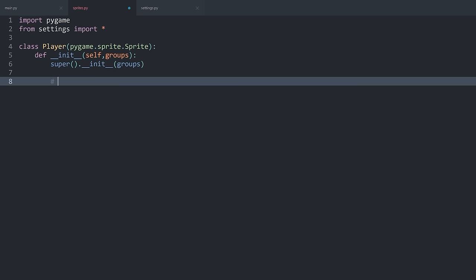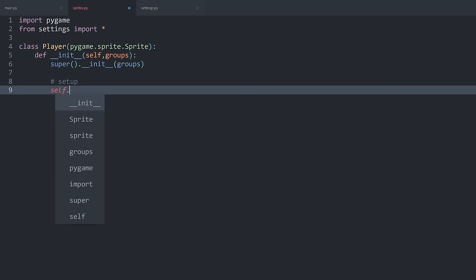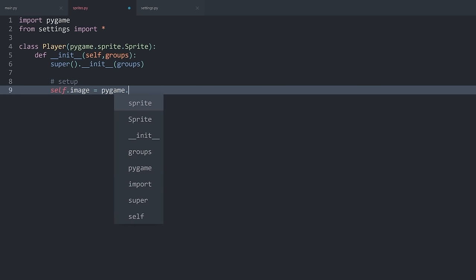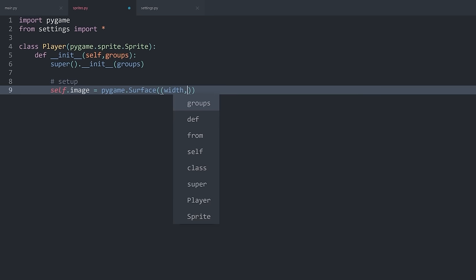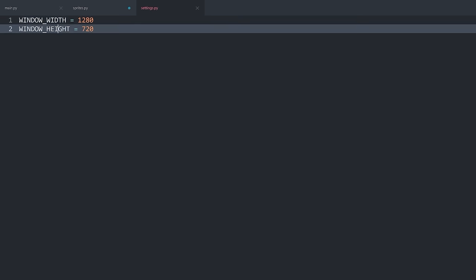And now I want to, let's call it setup. So I want to add self.image. For now, this image is just going to be pygame.Surface. Now we need a width and a height, and both of these sizes should be relative to our window, which basically means that I want the width of the player to be 10% of the window, and the height of the player should be 5% of the window height.